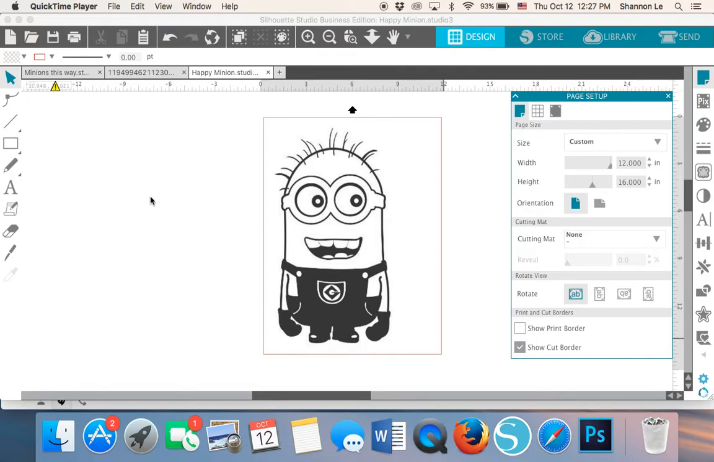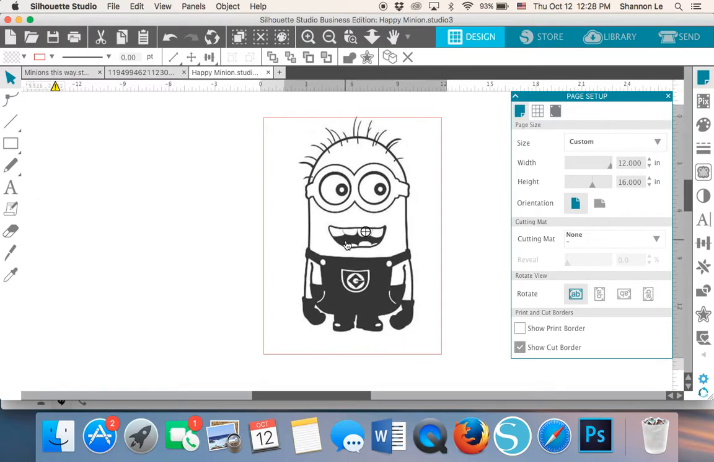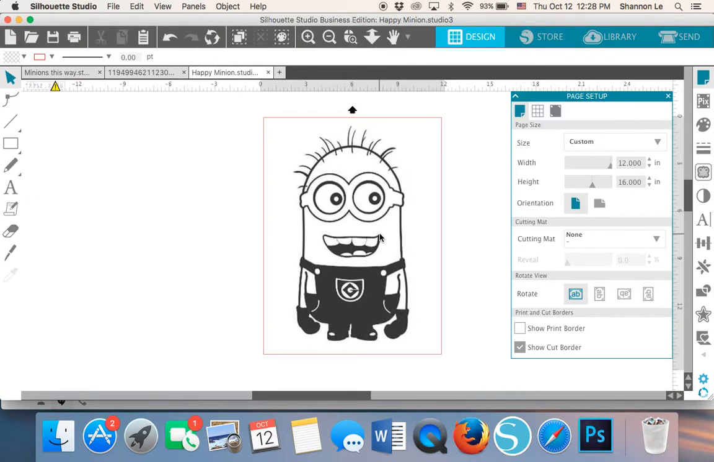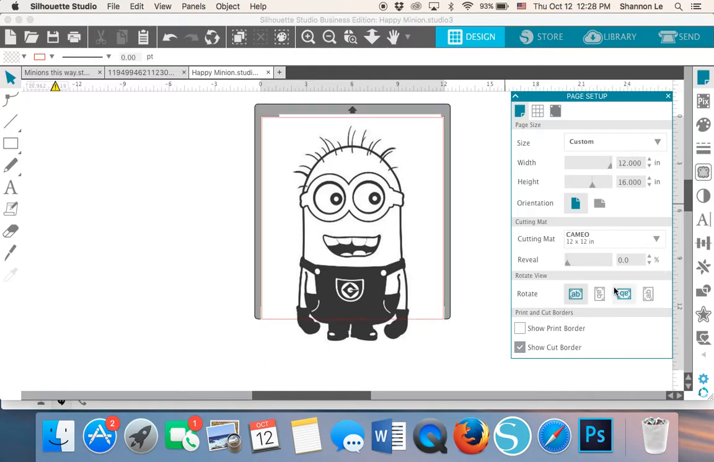In this tutorial, I'm going to show you guys real quick about navigating the page setup menu and what different things mean. So right now I'm going to focus on this minion here, and there's no grid lines and no mat around him, so that means that I have my cutting mat off. So I want to turn my cutting mat on because I will need to cut him on a piece of paper, and I'm going to use my 12 by 12 mat.